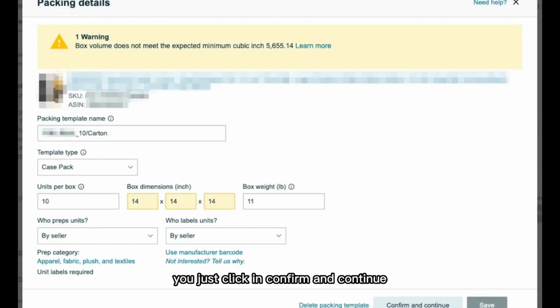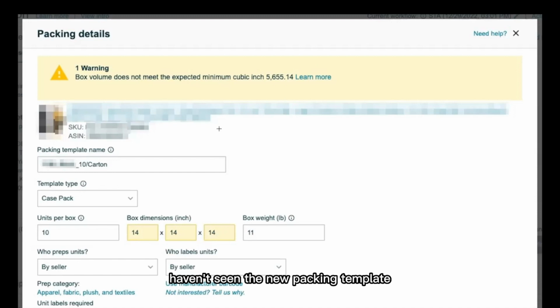And you just click confirm and continue. Sometimes it shows a warning like this. You just ignore it because it doesn't matter, it still lets you go through. So click confirm and continue. After that, if you haven't seen the new packing template that you created, you can always refresh the page and you will see it.